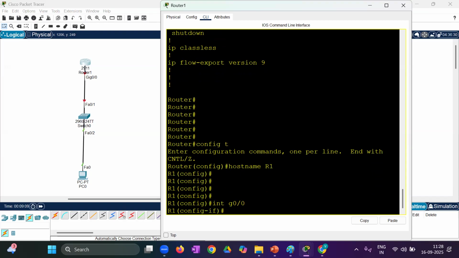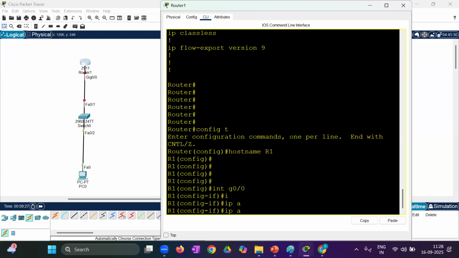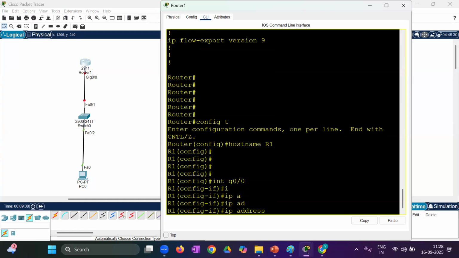Enter. Then we have to assign the IP address on this interface number. How will you assign? Let's say ip address. See, you have to always use this Tab button. Let's say you are writing IP, I have given IP and I will just write A, and if you use Tab, it will complete it automatically.